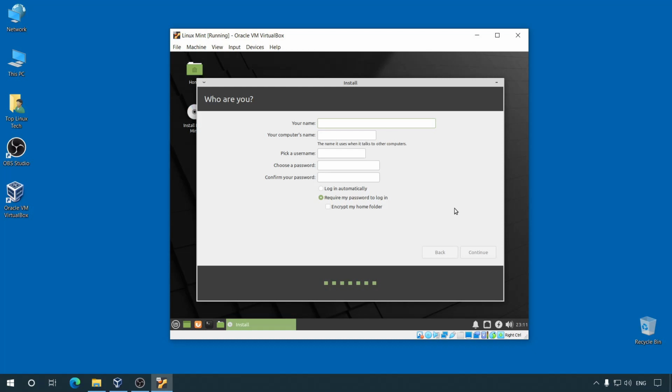For the name, you can type your username or any name you like. In this case, I'll simply type top Linux tech. I'm going to name my computer Mintbox. You can use any name you like. Now for the username, I'll simply call it TLT. And for the password, simply type your desired password.